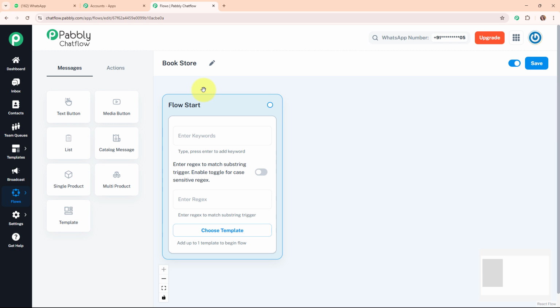To start the flow, or you can say to set up the trigger, we can select options such as keywords, regex, and template. Here I don't want to start my WhatsApp chatbot through a template, so I'm not going to select the template. But if you want to choose the template, then you simply need to click on this button, and then select the template from your template library. Alright, so here we are going to choose the trigger type as keywords, meaning the chatbot will activate when a user's message contains specific words.